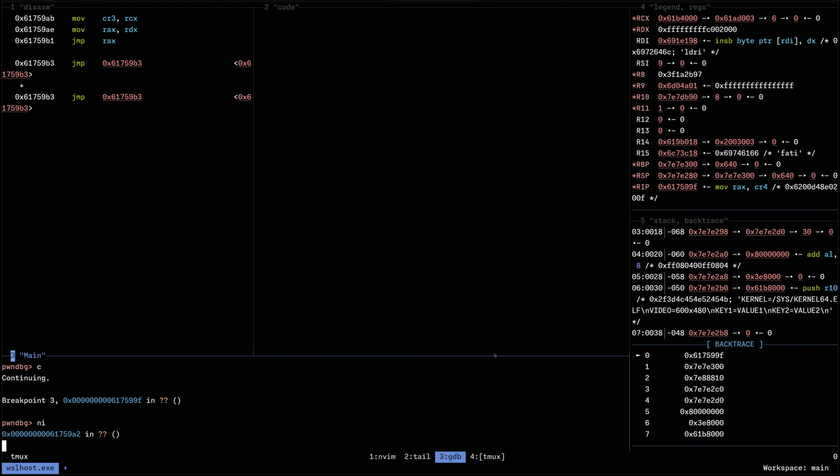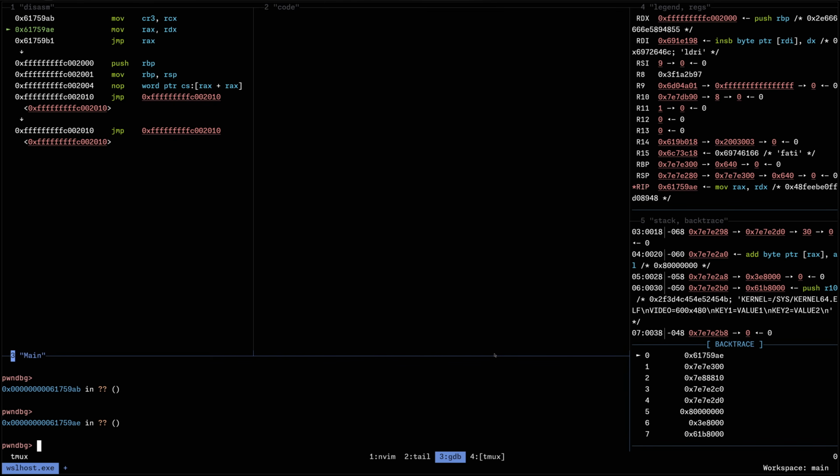Okay, so drum roll. When we reach the move RDX into RIX, we should expect GDB to basically show us our kernel code. And indeed, it does. Would you look at that? So here we are going to jump RX. We are going to go to that virtual address there. And at that virtual address, we do have the code for our kernel placeholder.